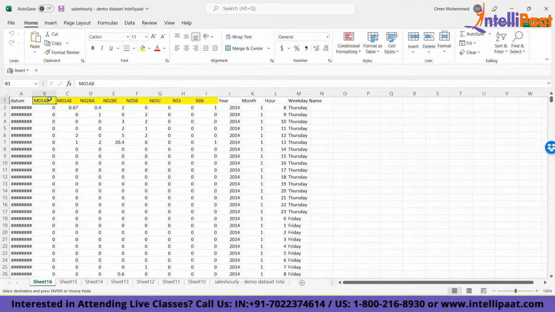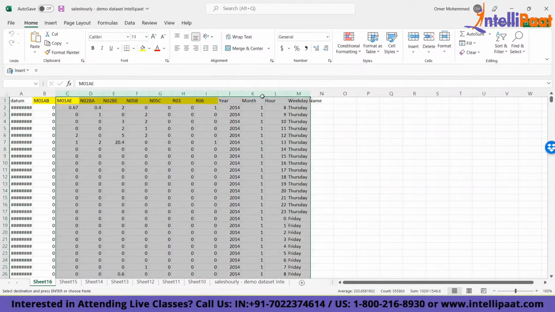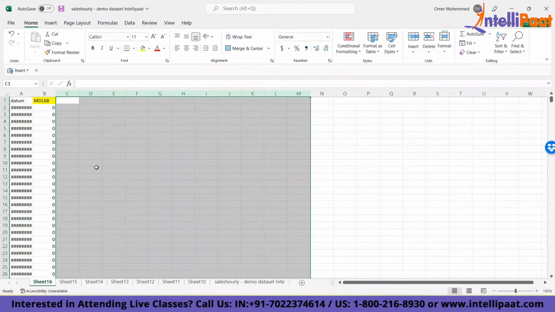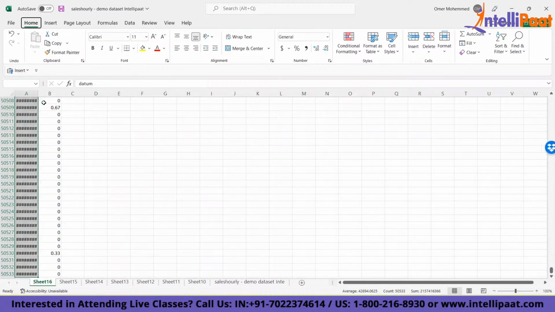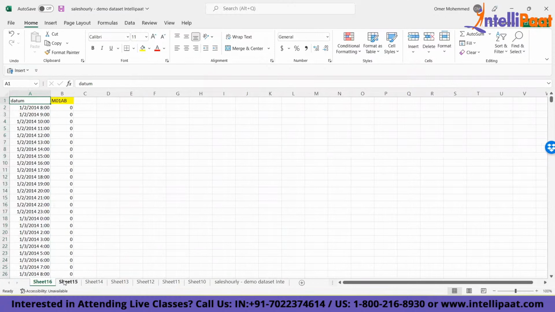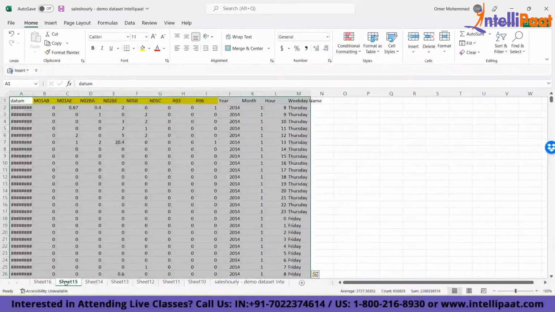So I want to retain this, but I don't even care about weekday name, month and hour and year also, because these can be obtained by using a formula. So I'm going to hit Control minus. Control minus is going to delete all of the columns that I had selected, right? So you do that, and then I'm going to create another one.